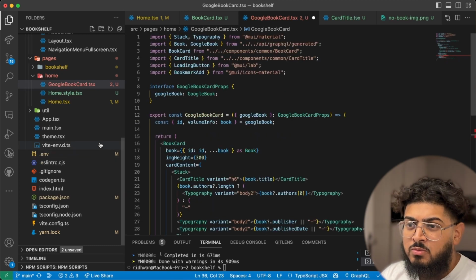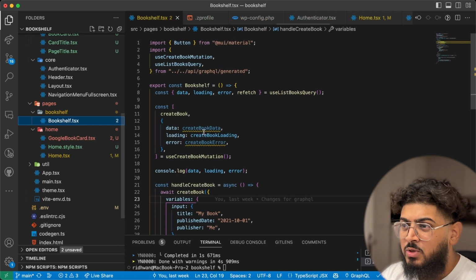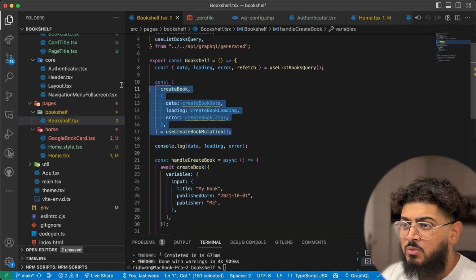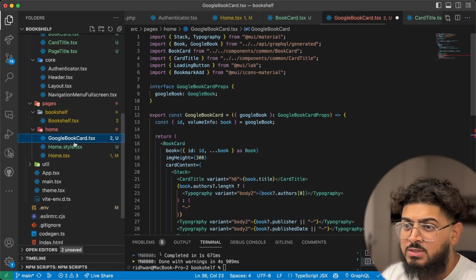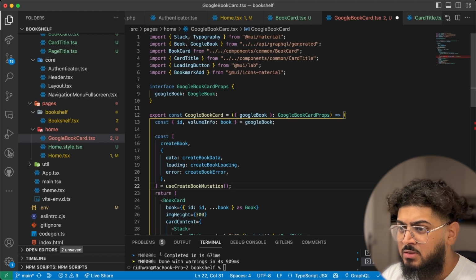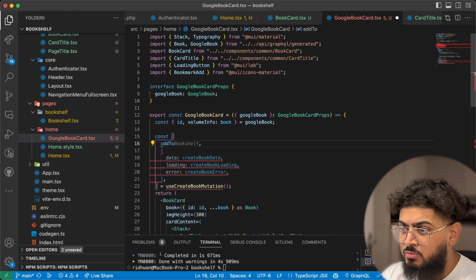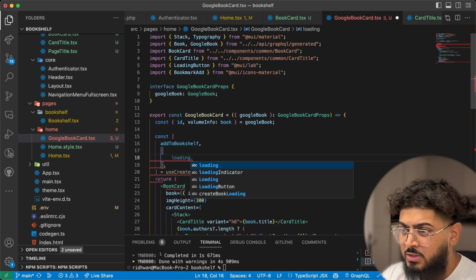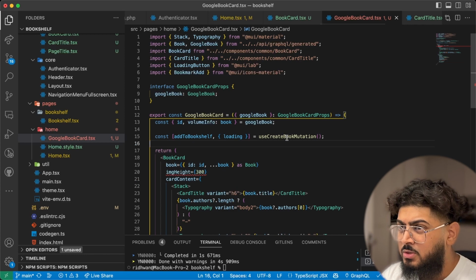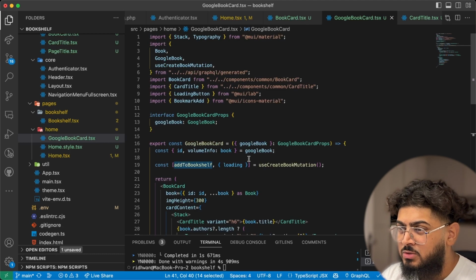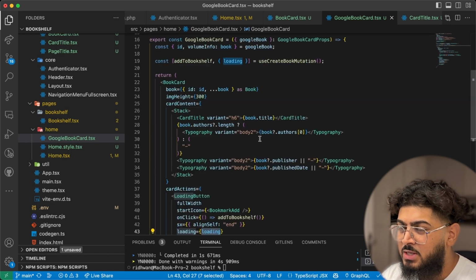In the last video, we used this create book mutation just as an example, but now we're actually going to be using it for real inside our Google Book card. So if I paste this in here, I'm going to change this to add to bookshelf, but I'm not going to care about any of the results. All I really want is loading here. So I'm going to put loading, and import this from the generated file, and then I can save that. Now I have my onClick function, which is coming from this, and the loading state will also be coming from this.